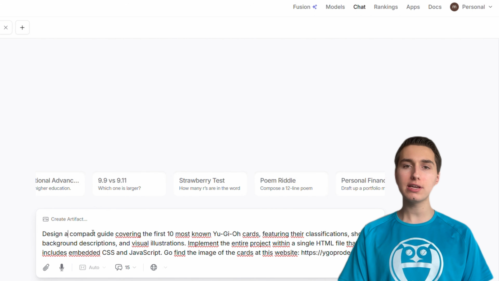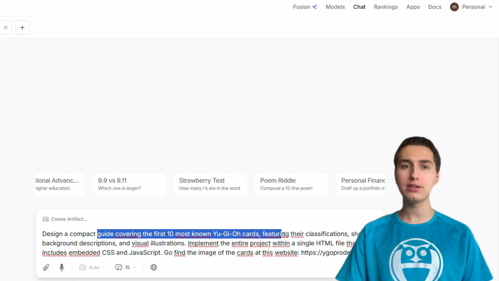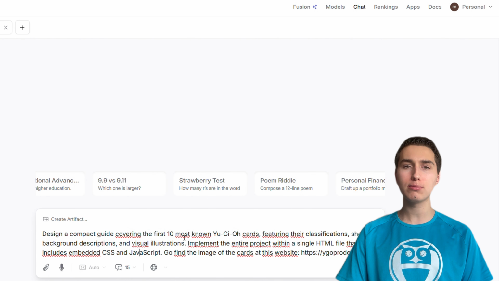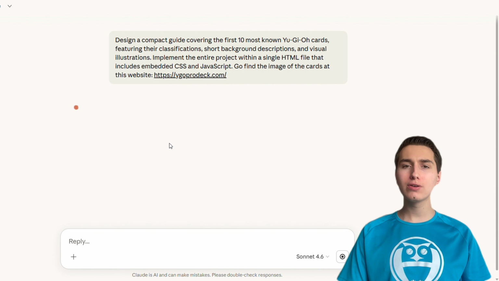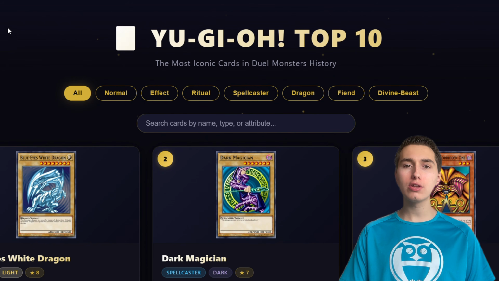So now we are going to test Qwen 3.6 Plus. So I added a prompt in order to create a guide covering the first 10 most known Yu-Gi-Oh cards. So I enable web search and I launch the generation. So now I go on Claude AI and then I paste the same prompt. So now we have the first result for Qwen 3.6 Plus.